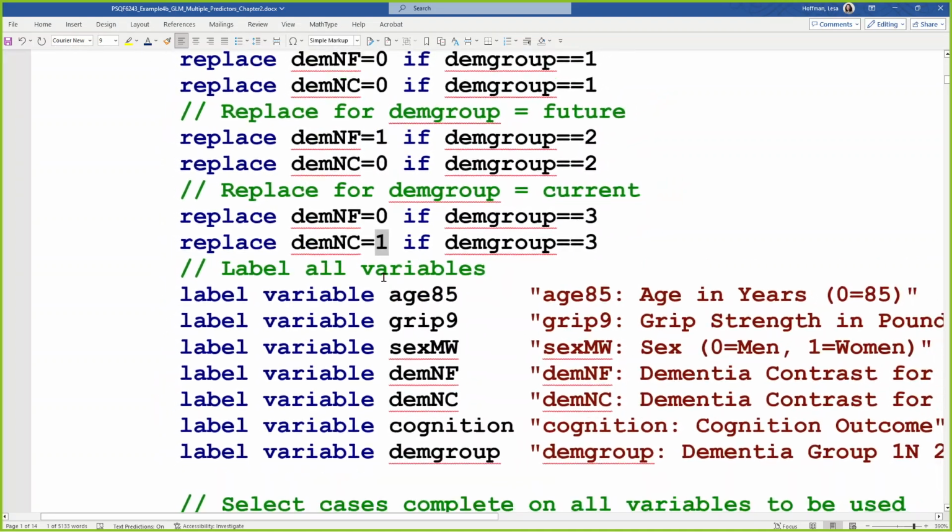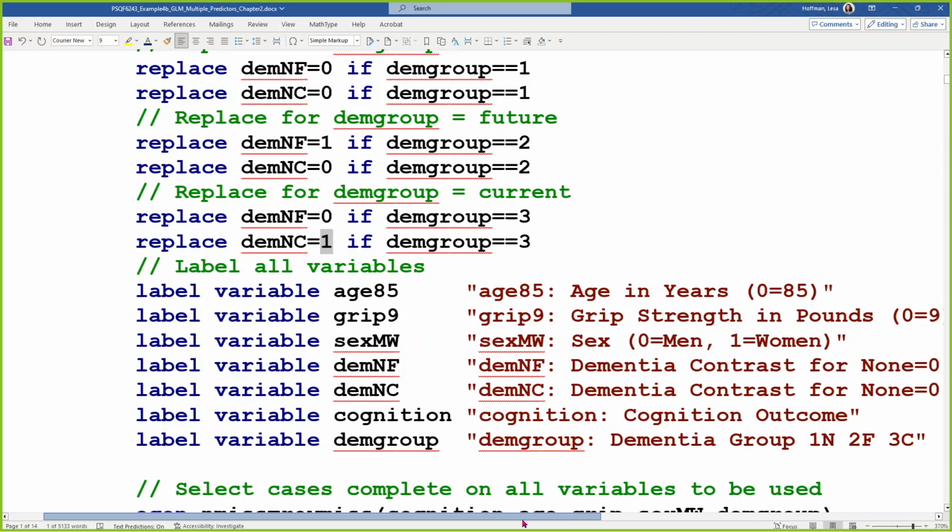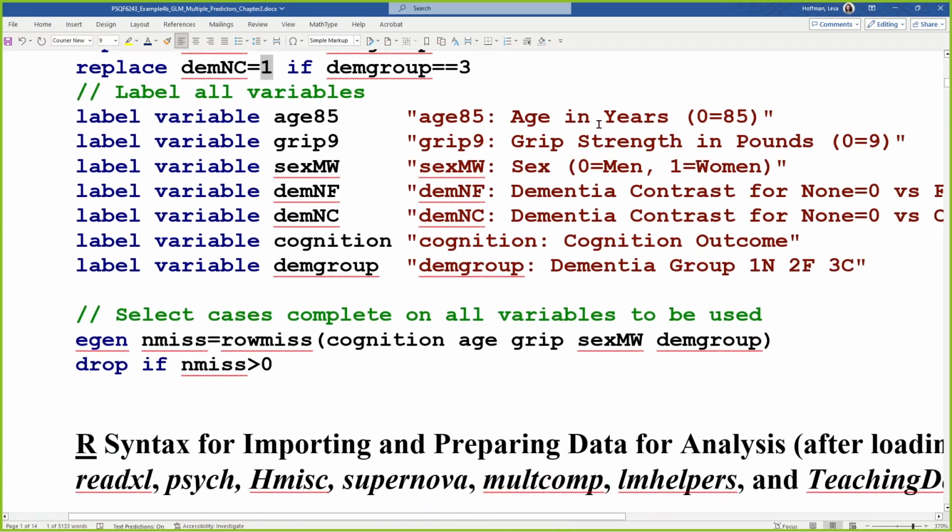Then, because I'm a good data analyst, I add all my labels. That way someone in the future can be like, what is she doing here? And this is the English translation of that. Also, these labels will show up on your output in various places to make your life easier too.